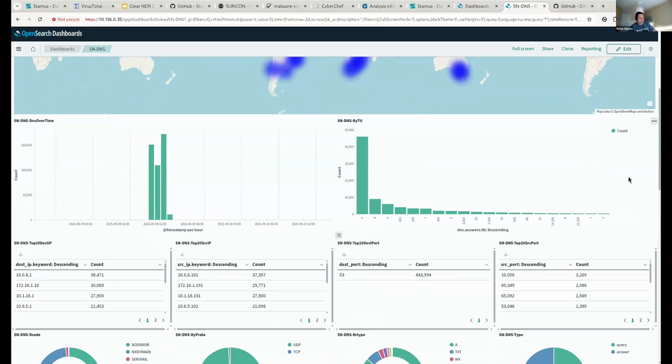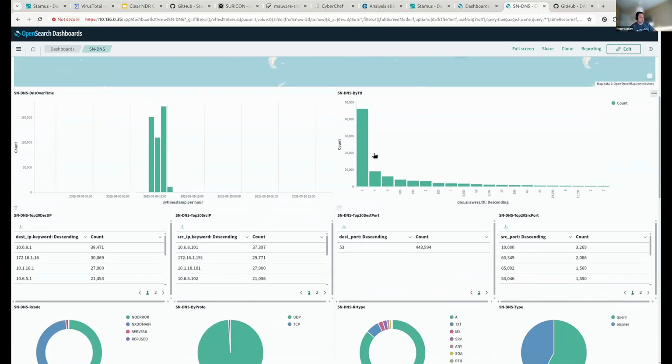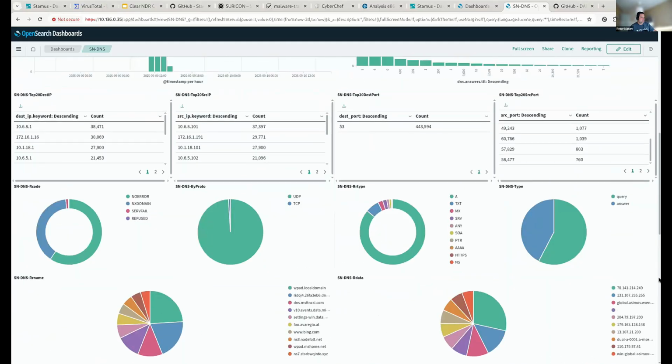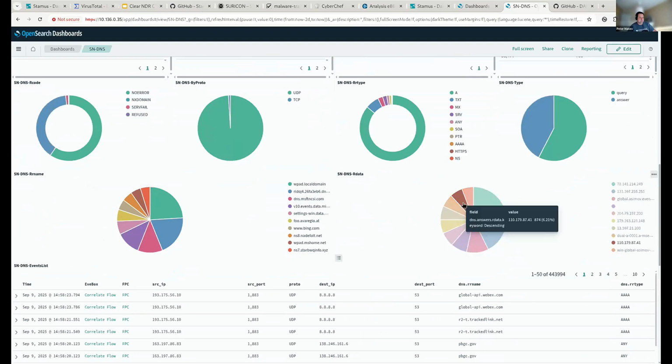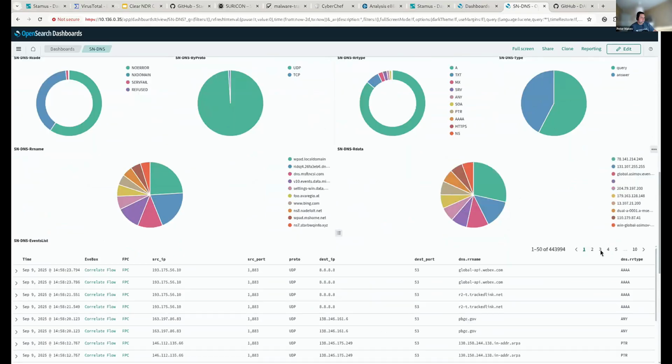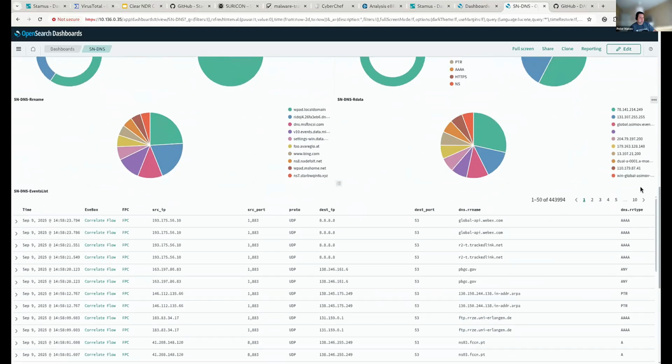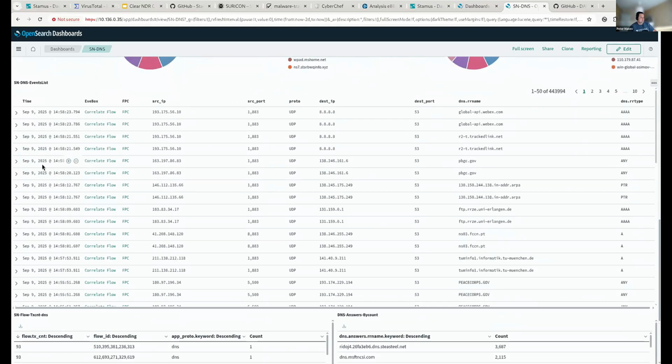So it's broken down by different visualizations. You have DNS over time, by TTL, source, destination. Then we move on to the different resource codes, resource records, types, queries or answers, resource data and similar, and the actual events themselves. And some of those events look like that.